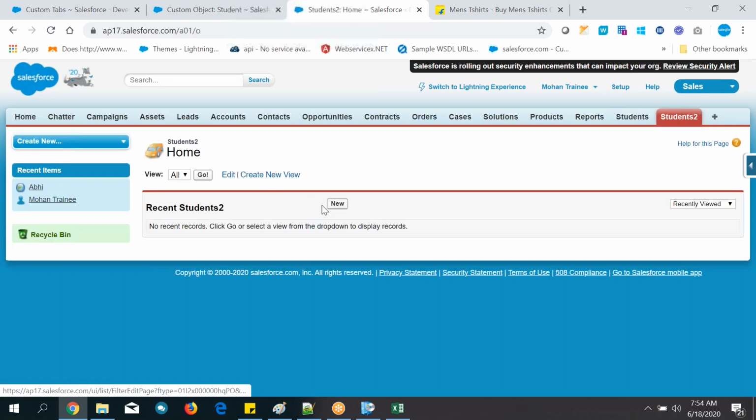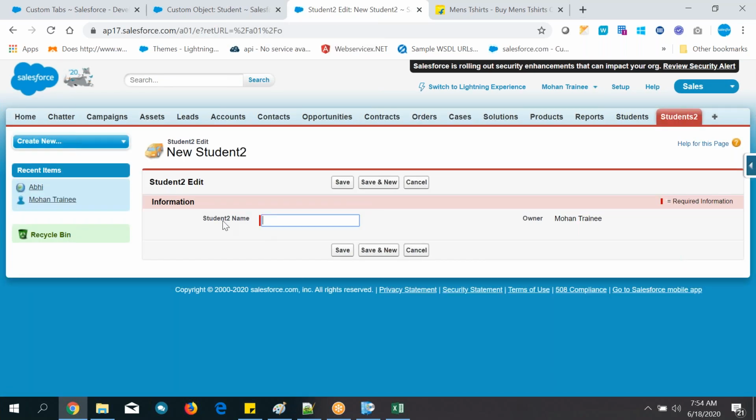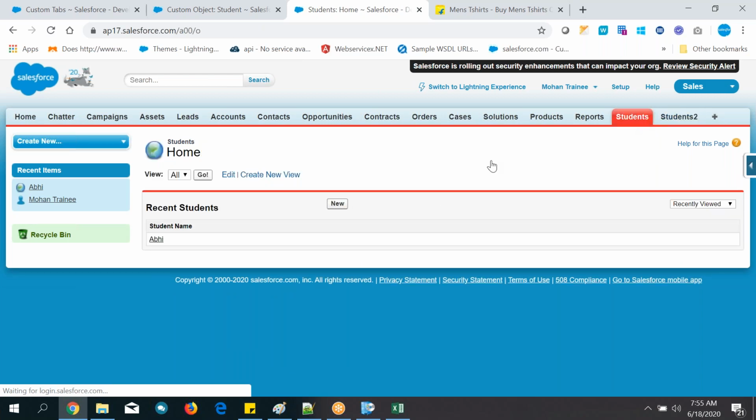Okay, students tab, and click on the new one, and same, student 2 name, how it is taking. Don't think about how it is coming. I told you, right? So don't think, I will explain how it comes. That's it. Okay, you can enter the data. So this is how you can create an object and tab.